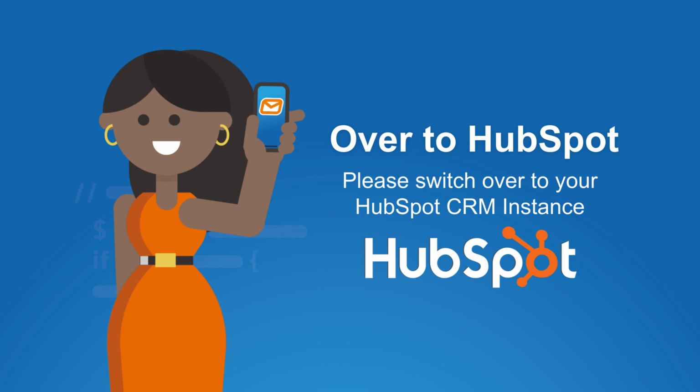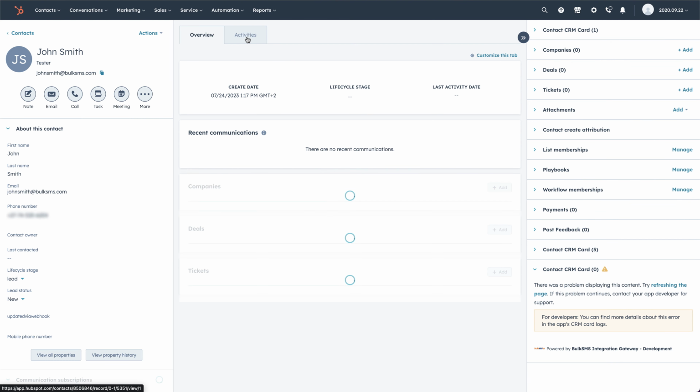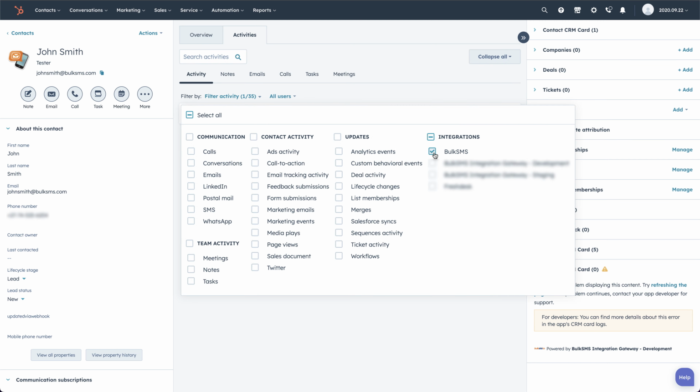Step 5. Update your activity filters. Let's switch over to HubSpot. To ensure you see all activity updates, you'll need to go to a contact and select the Activities tab. Click Filter Activity and under the Integrations column, make sure that the BulkSMS option is checked.